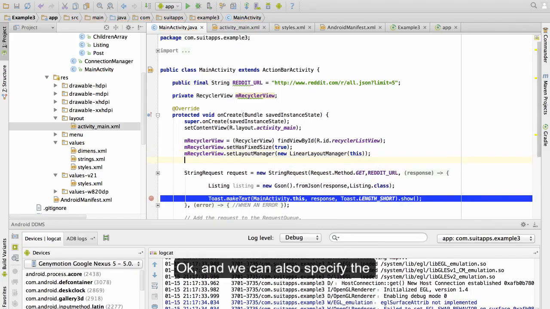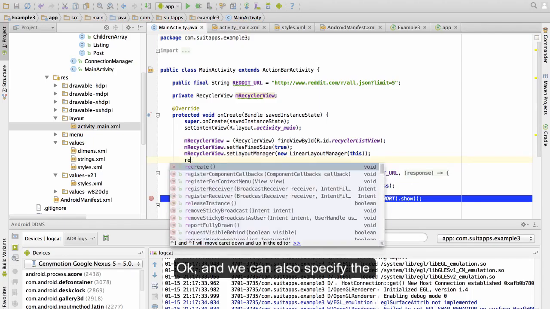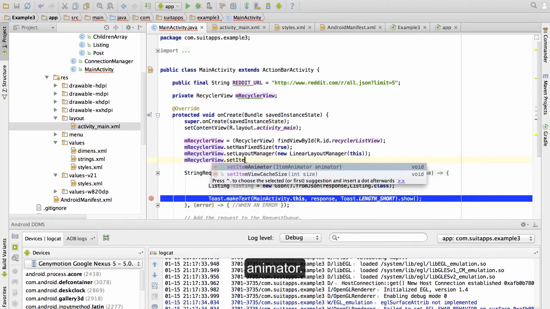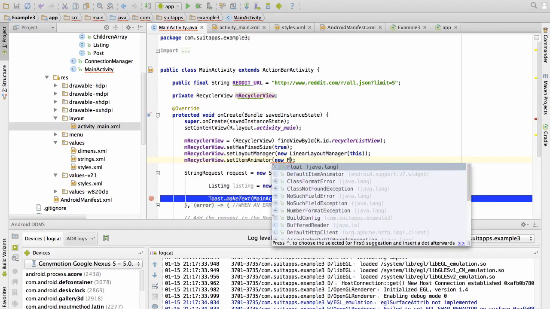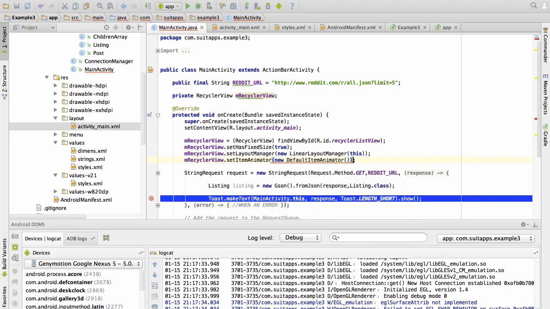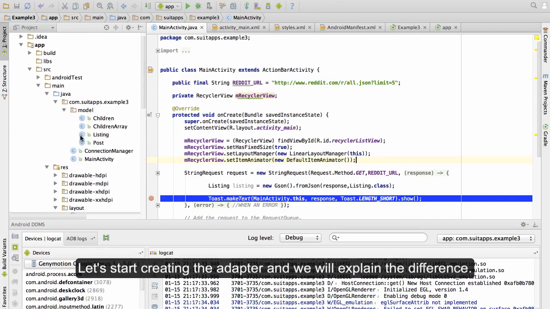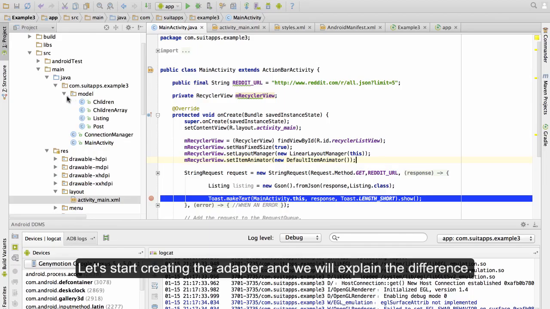Okay, and we can also specify the animator. Okay, so this will add the animation to our views. So now comes the different part. Now is when we have the list view and we need to set the adapter. We need to set the data within. Let's start creating the adapter and we will explain the difference.